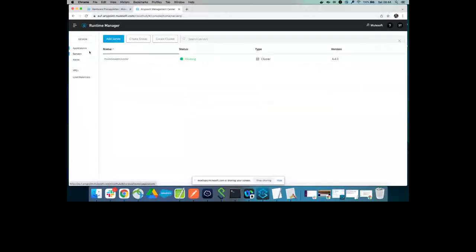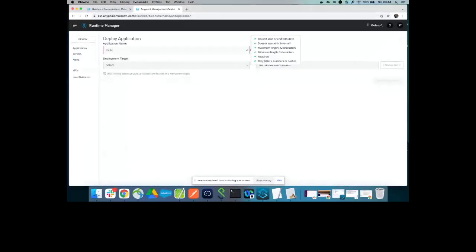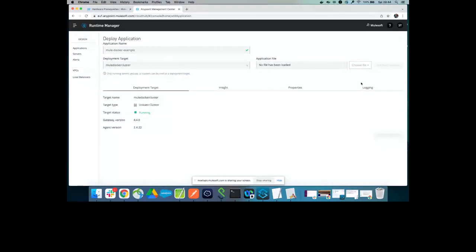Can you give some good application name? Deploy application. Give some good name, like Mule Docker example, Mule hyphen Docker hyphen example. You can select the server, Mule Docker cluster.